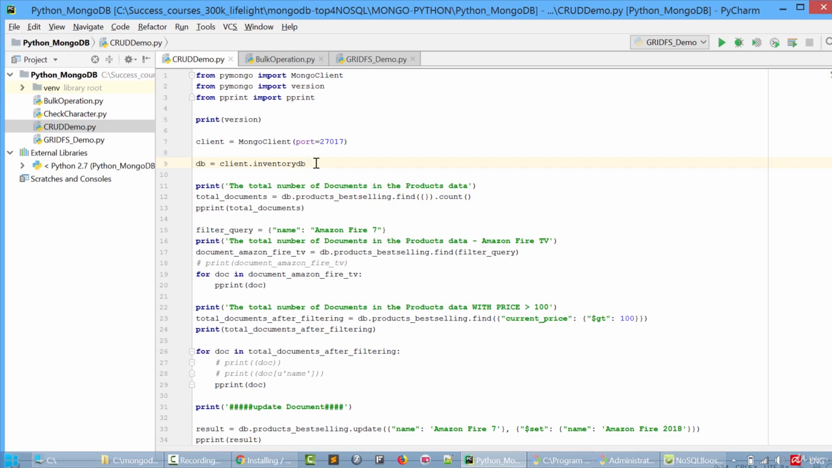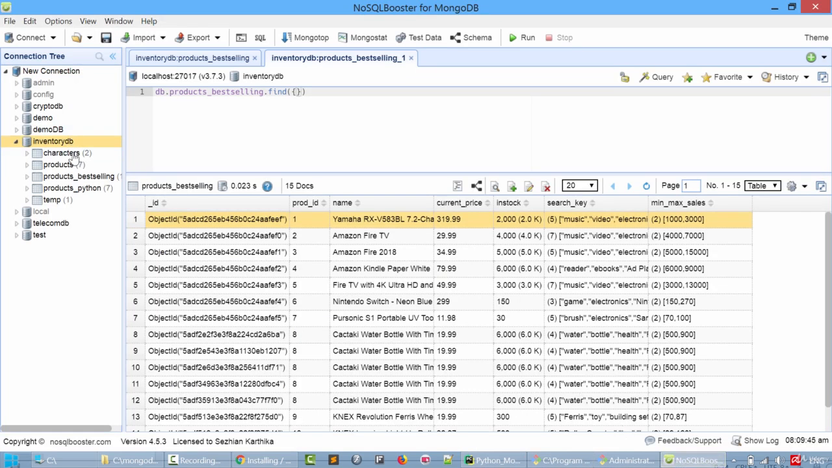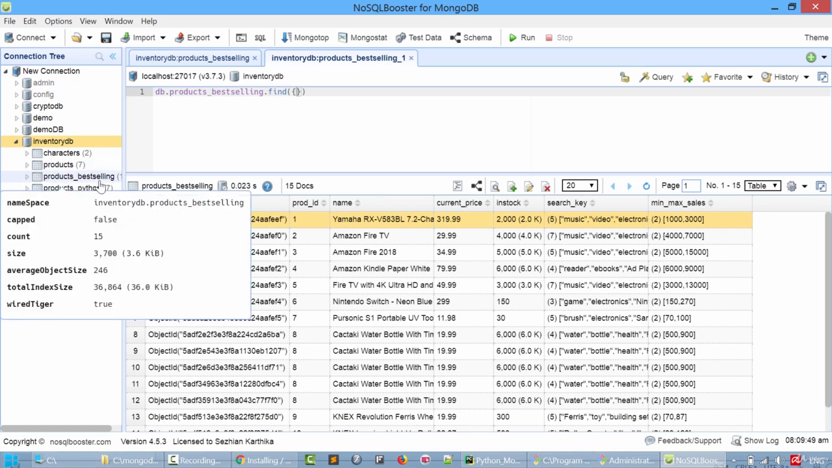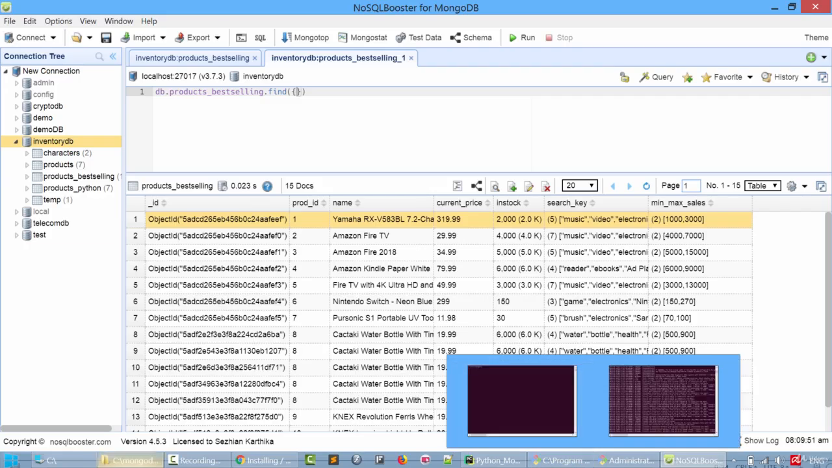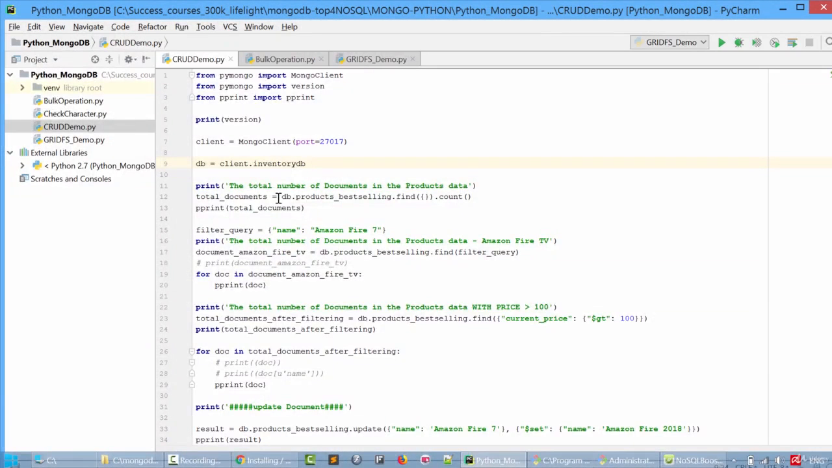Let me walk through the code. The first step is to import MongoClient and version from the PyMongo package, and then I have given a print for version. Then we are connecting the MongoClient to the localhost. Following that, I'll be connecting to the database. In my case, the database is InventoryDB, and I'll be using products best selling. So this is the collection I'll be using for demonstration.